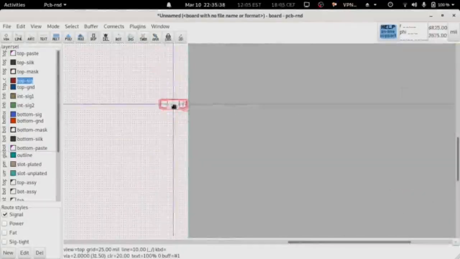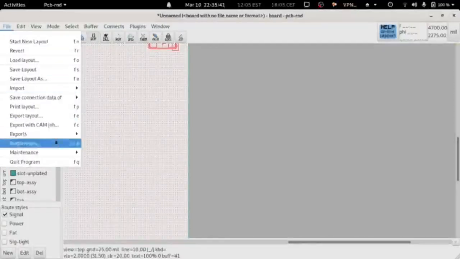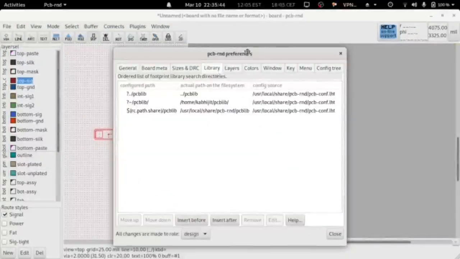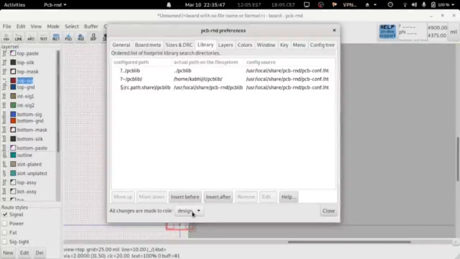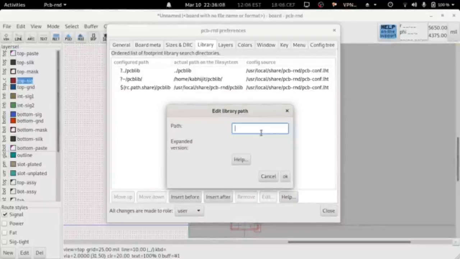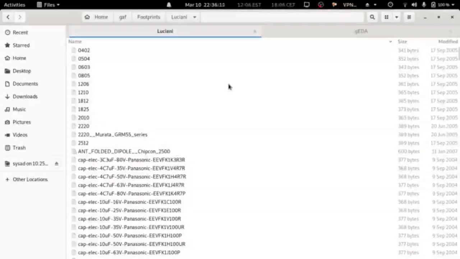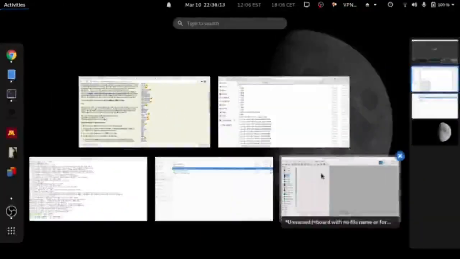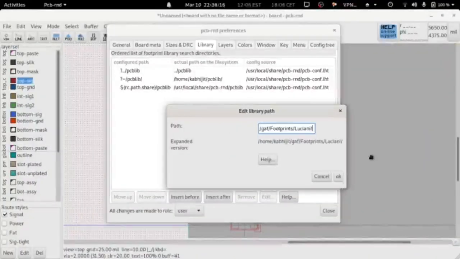Okay, so the next thing is, of course, to tell PCB where it can find these footprints that we have just downloaded. The way to do that is to go to the library setting, and what I need to do here is to add the location. The options that we have are user, design, and so on. When I select user, it means that all the configuration additions that I'm going to do are going to be for the particular user, so that's me, for all projects. All I have to do is insert before, and then copy the path to these footprints. I can copy and paste here, and thereby enter this. So there we go, that's it.